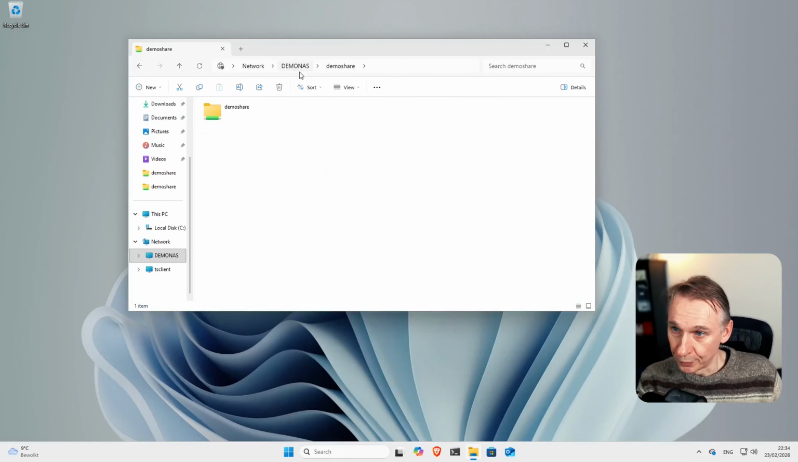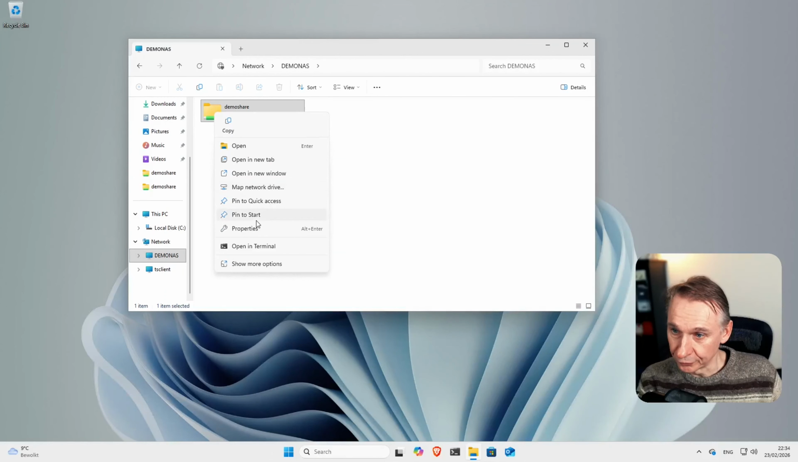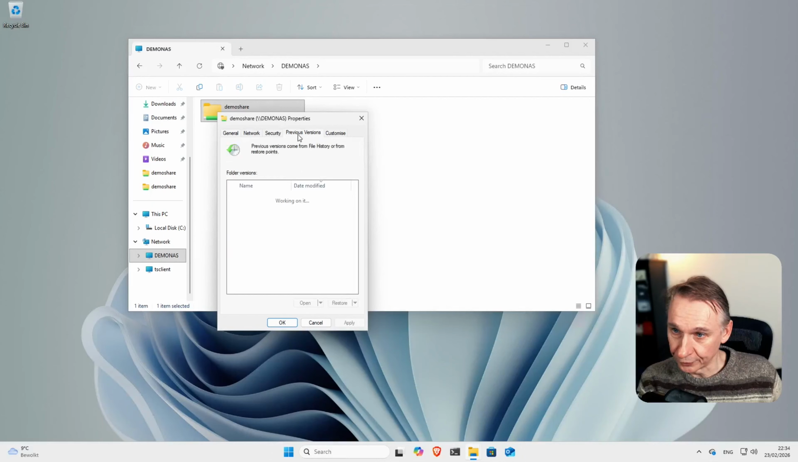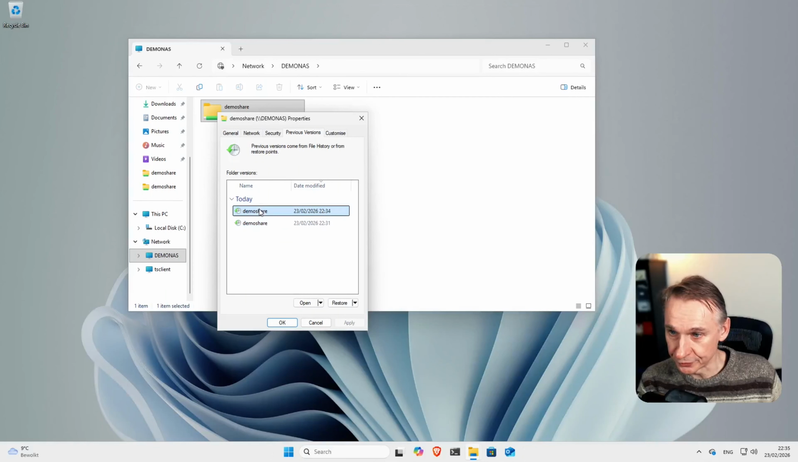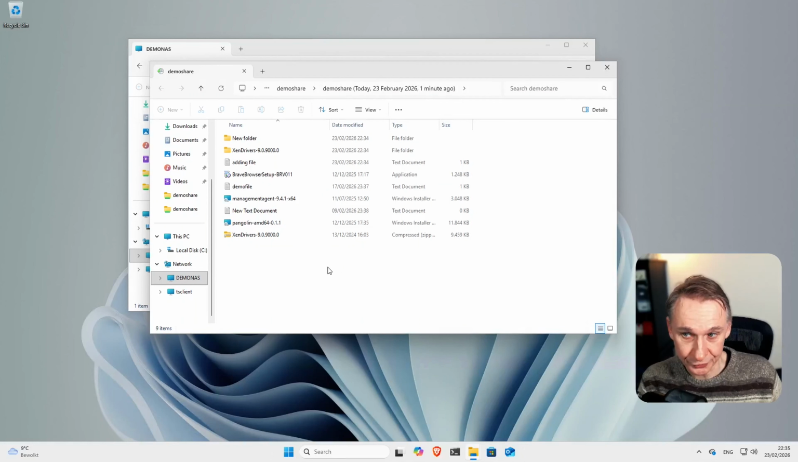If we go back to DemoNAS and go to properties and previous versions, now we see two snapshots. If we have a look at the second snapshot that we have taken, and the first snapshot, you see that there is not a file present that we have added in the last snapshot. Here we see adding file.